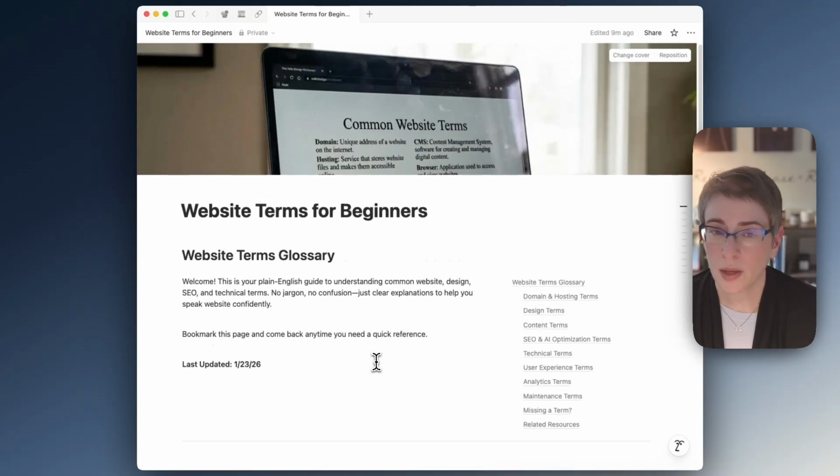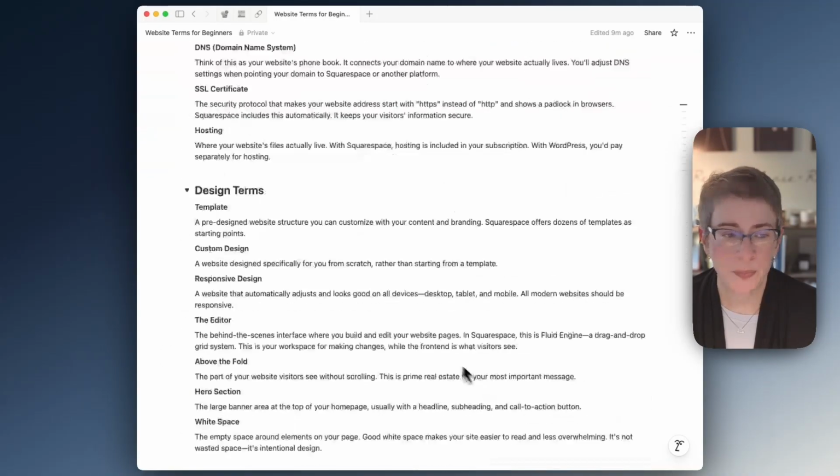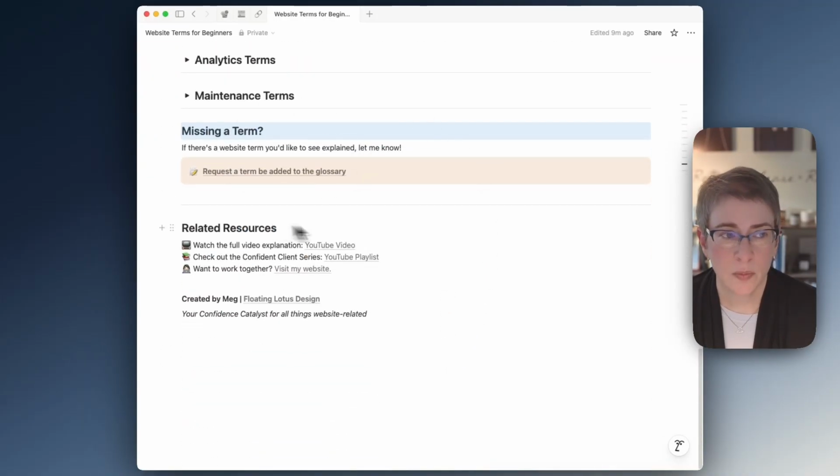And one other thing I would like to point out is down here at the bottom is Missing a Term. So say you've come across something, you've looked in the glossary and you didn't find it, you can request to have that term added to the glossary. All you have to do is click here. It opens up a simple 3-field form, and you just type in the terms that you would like to have included and hit submit, and I will get notified and I will work on getting that updated.